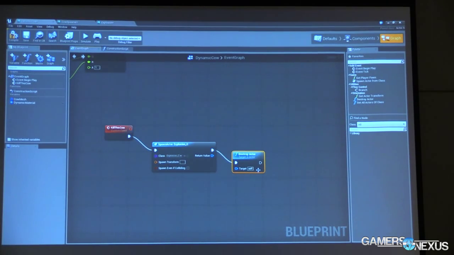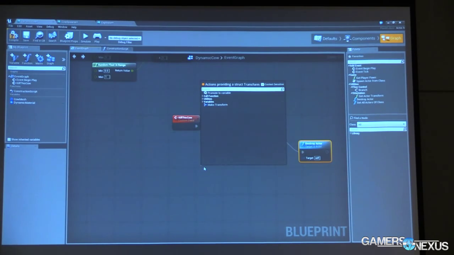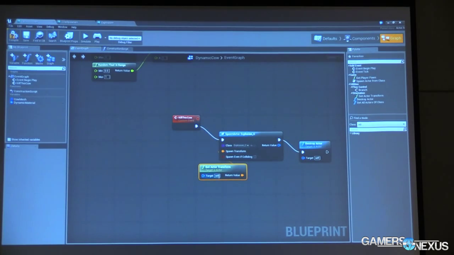So we'll kill the cow, spawn the explosion. We had to do it in that order, by the way, because if we kill the actor first, we never get an opportunity to spawn the explosion. Now we do need supply transform here, so I'm just going to work backwards and we're going to cheat this time. We're going to say get actor transform. So wherever this cow happens to be, that's where we're going to spawn the explosion, and everything should be good to go.